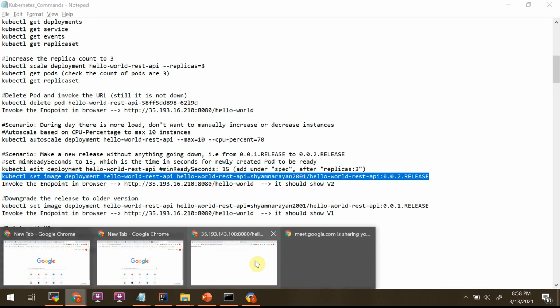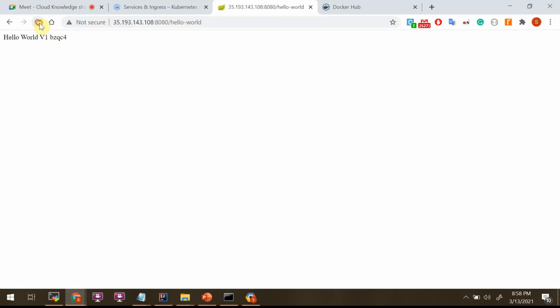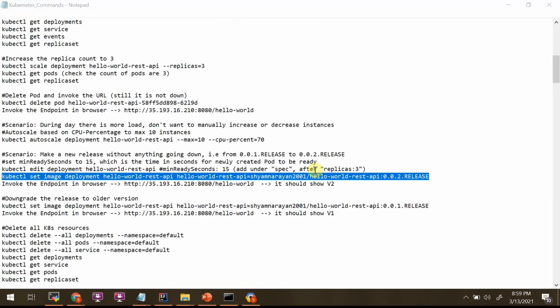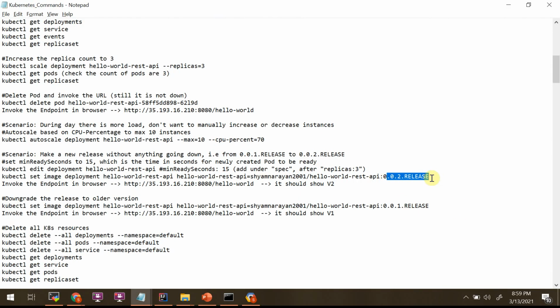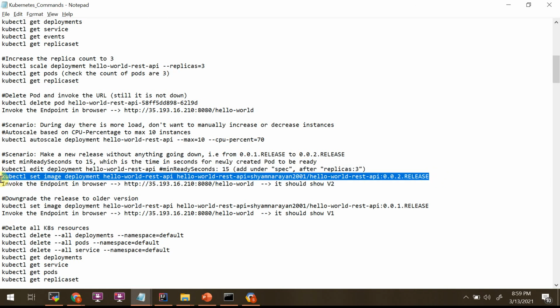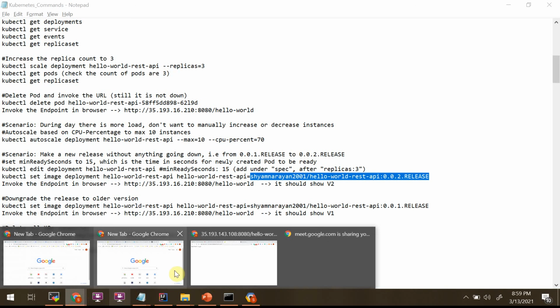Before that, I just want to show you that this V1 is what is there. Once I deploy my V2, this will become V2. So I'm refreshing it, it's still V1. Now I'm deploying my V2 release, the 002 release. Again, the command is set image deployment, my existing deployment name. I'm asking to change this deployment to a new image, which is also there in Docker Hub.